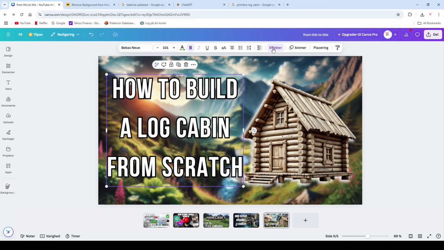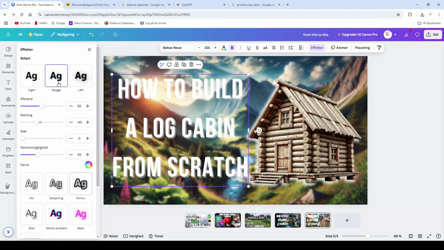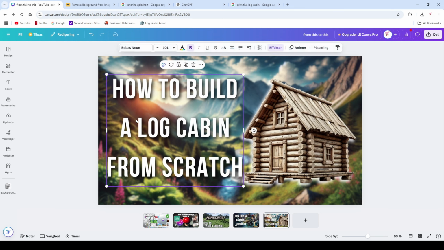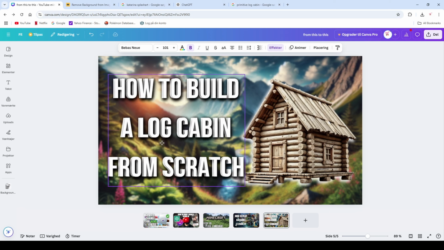You know what? Let's just see how it looks with the shadow instead. And then we're just gonna go like this, and we're just gonna make it black. You know what? I like this more. Maybe I'm biased because I use this all the time, but I just think it looks so clean. Look at this.